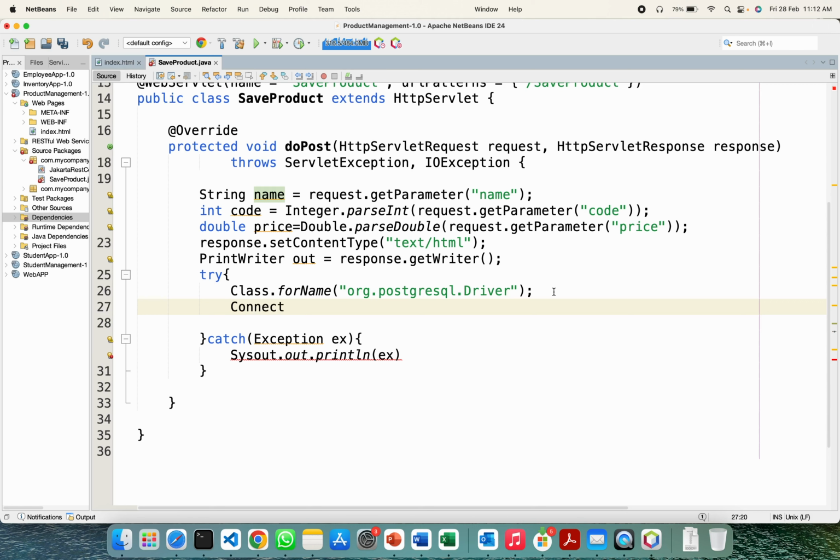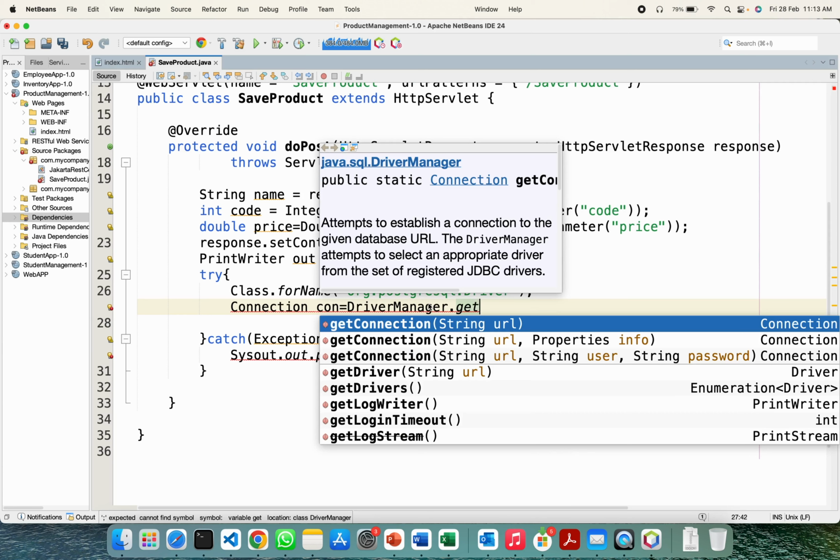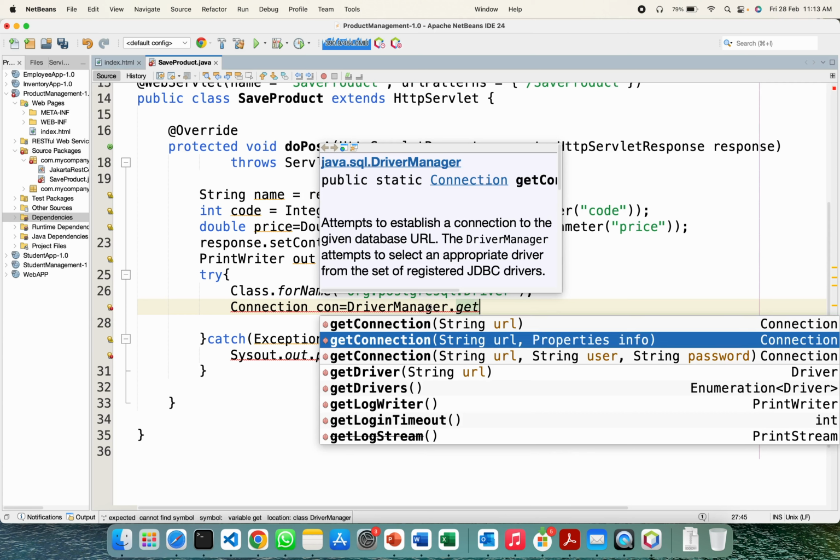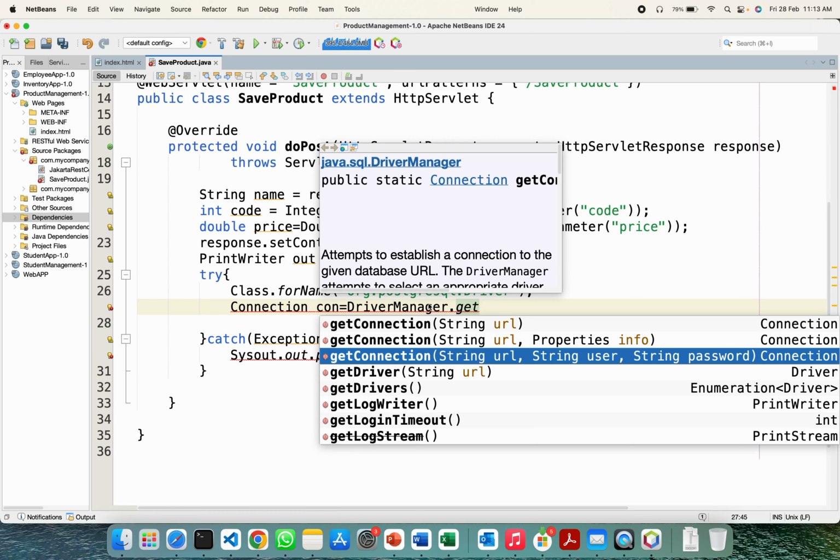Okay, so we have to use Connection con is equal to, and here we can make the connection using DriverManager. There is a class called DriverManager.getConnection. So look at this DriverManager.getConnection function. There are three parameters you need to pass. One is the database connection URL, the next is the database username, and the next is the password. When you install PostgreSQL, you will be setting the username and password, right? So that you have to give.